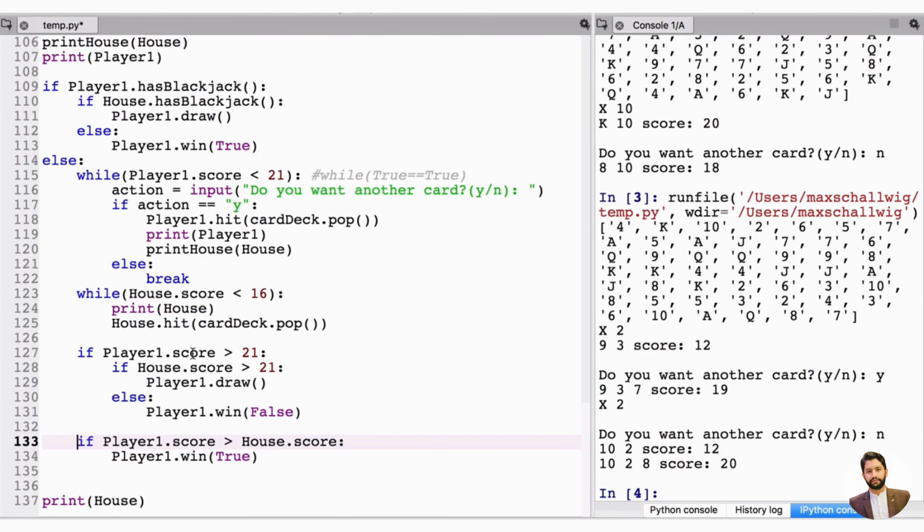So we checked if we're over 21. And now we're going to do an else if rather than an if. So if we're not over 21, we're going to continue on with this, since we don't want to check for this in case we go over 21. So what are we going to do now? If our player1.score is bigger than our house.score, then we win. So now we don't need to check for this bigger than 21 situation anymore. If our player score is not bigger than 21, but our score is bigger than the house's, that means we win. So we didn't lose because we didn't go over 21, and if our score is bigger than the house, then we win. So not much more to do here.